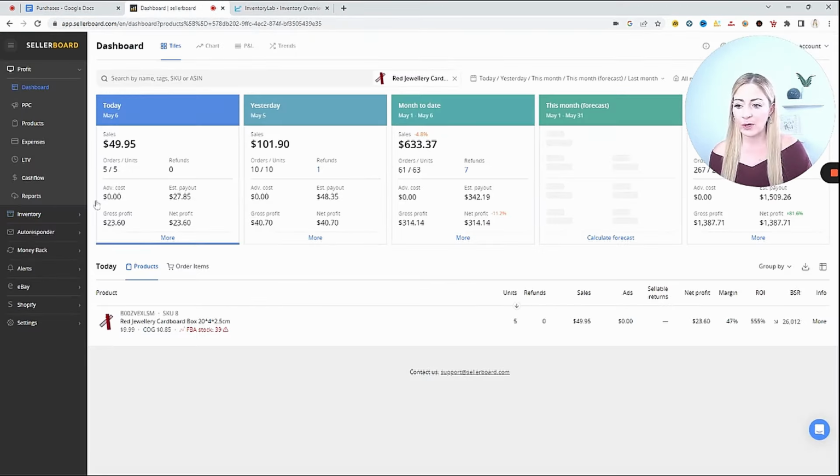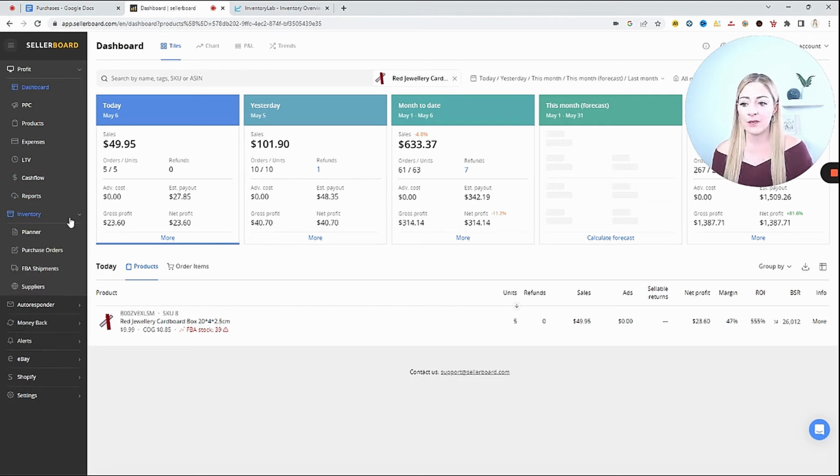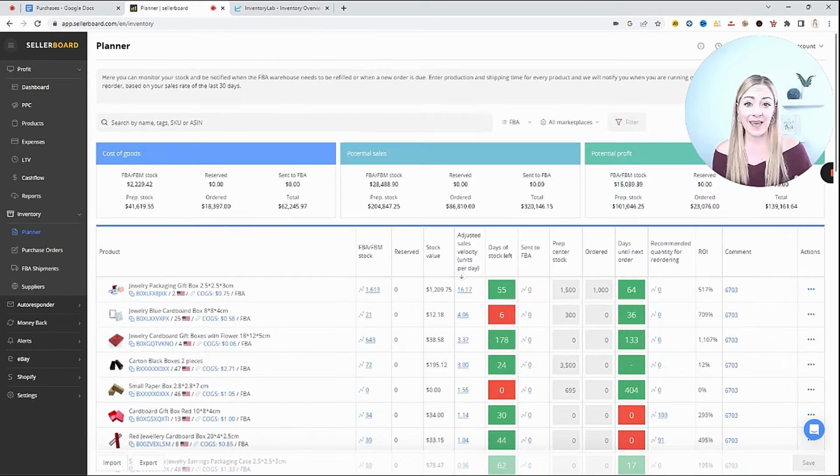Back over to SellerBoard, if you click on the inventory tab, you're going to notice that you have a few options pop up now. You can see your inventory planner, your purchase orders, your FBA shipments, and your suppliers. We'll start here at the planner. And again, a bonus for me, I'm a very visual person, so I like to be able to see a photo of the product. And in the planner, very quickly, I can see right at the top our COGS, our potential sales, and our potential profit.